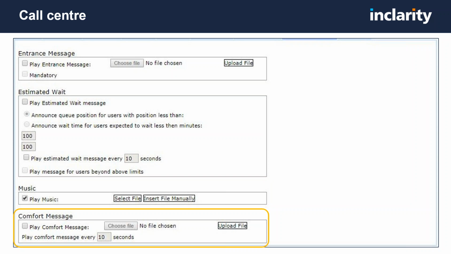You can also choose to enable a comfort message. This can be played to customers waiting in the queue. You can set this to any sort of time periods as you like. For example, you can play the message every 10 seconds, 15 seconds, etc. And if you choose your own upload file, this can be playing something like a promotion or any company messages your customer would like to relay.